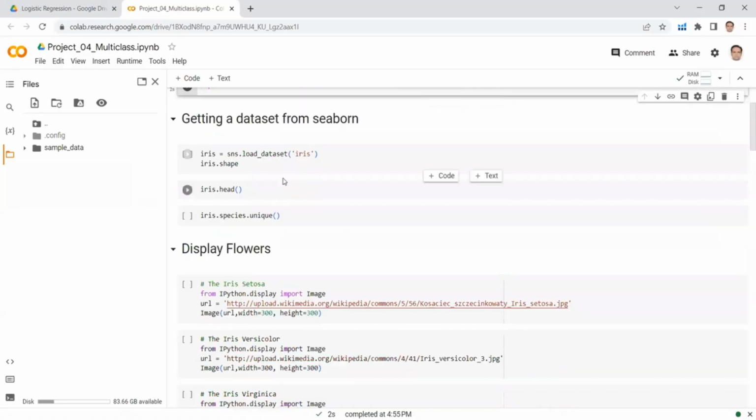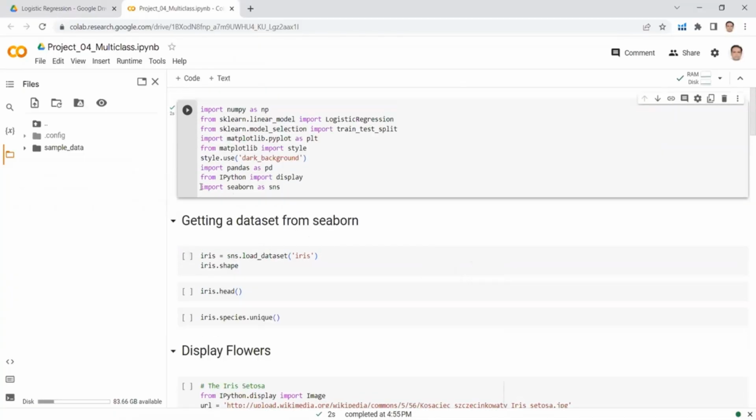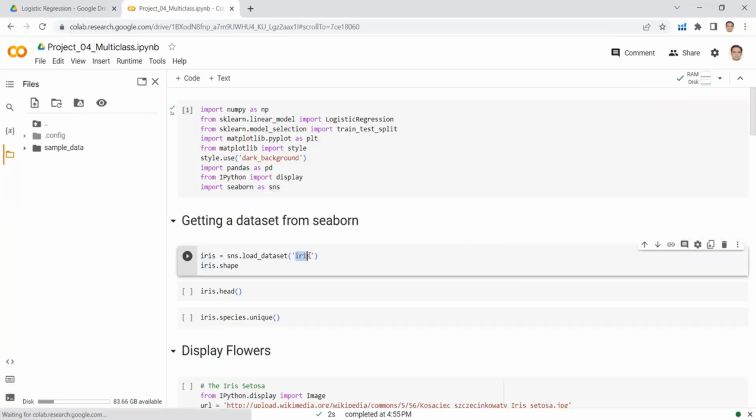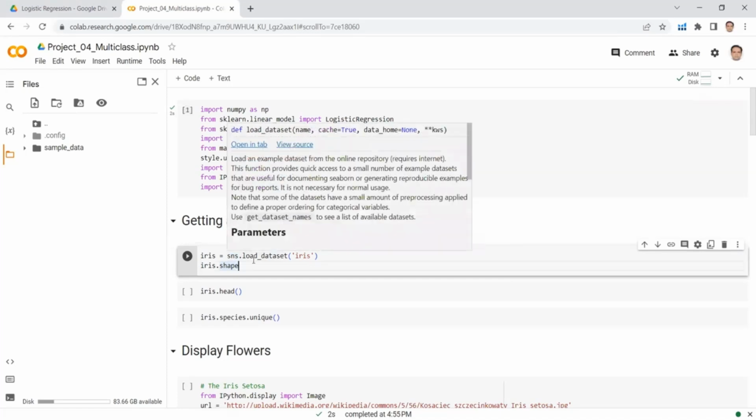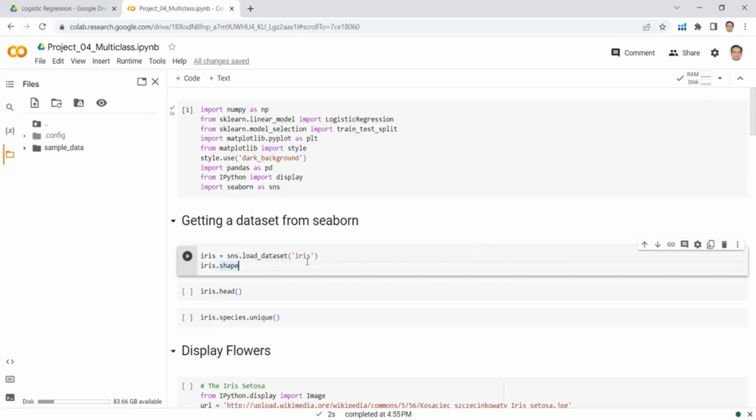Now here I am getting a dataset from Seaborn. I have already imported Seaborn as sns. There is a dataset named Iris, and that dataset is present in Seaborn. So here I will load the dataset from Seaborn. The command is sns, which is the name I gave to the Seaborn library, dot, and the function is load_dataset. Here I am importing the dataset known as the Iris dataset, and after importing, I am saving this dataset into a variable known as iris. This dataset is basically a flower dataset.